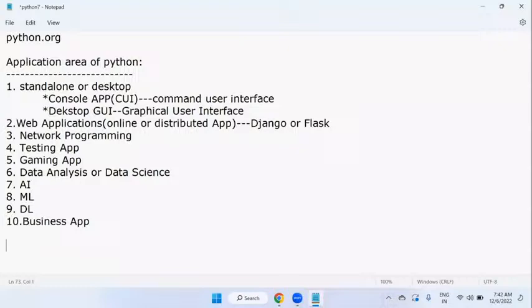That means using Python, we can develop these applications. And some important basic features I'm also going to discuss. After that, we'll begin with the installation setup, mostly tomorrow. So let's go for the Python features.